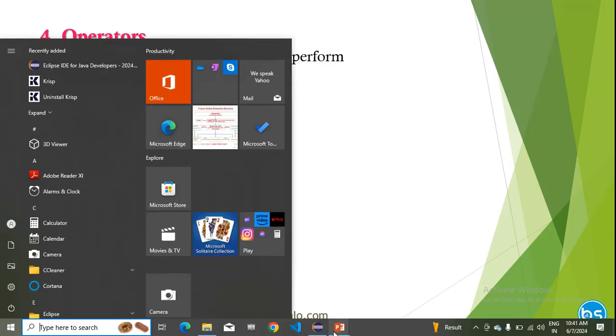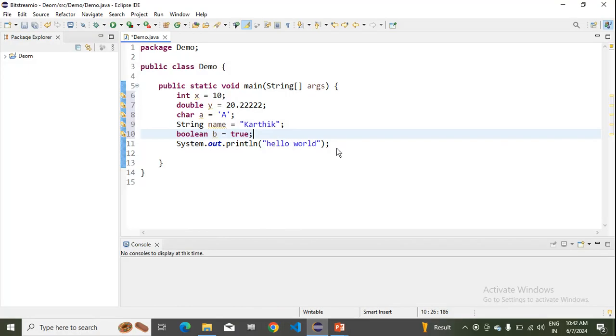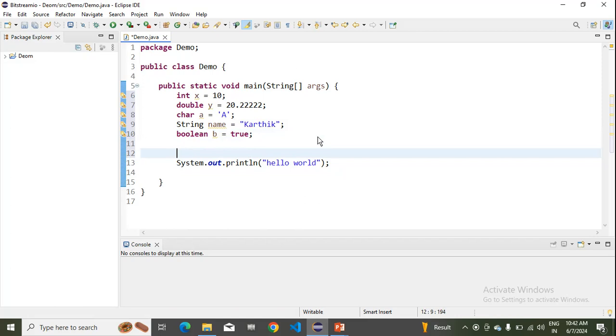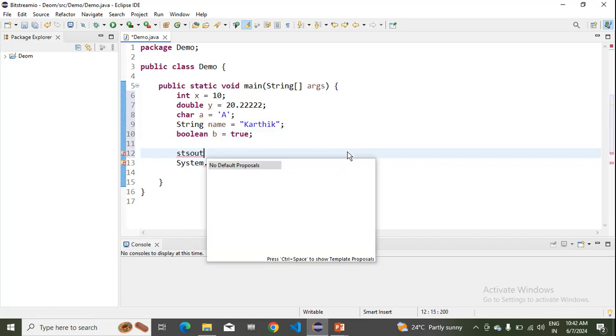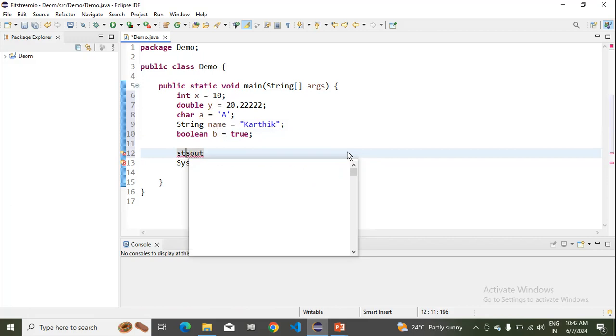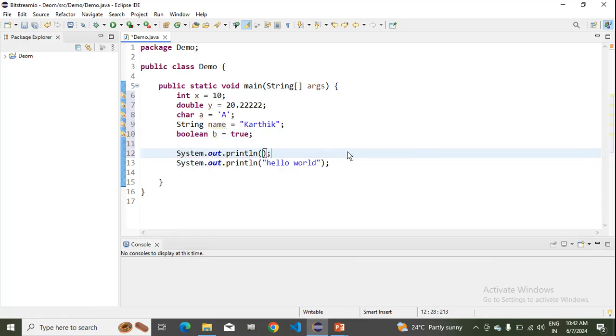An example I can give you is, I'll take a print statement. I'll write 10 minus 5. Here 10 and 5 are the operands and minus is the operator. I'll just execute it.